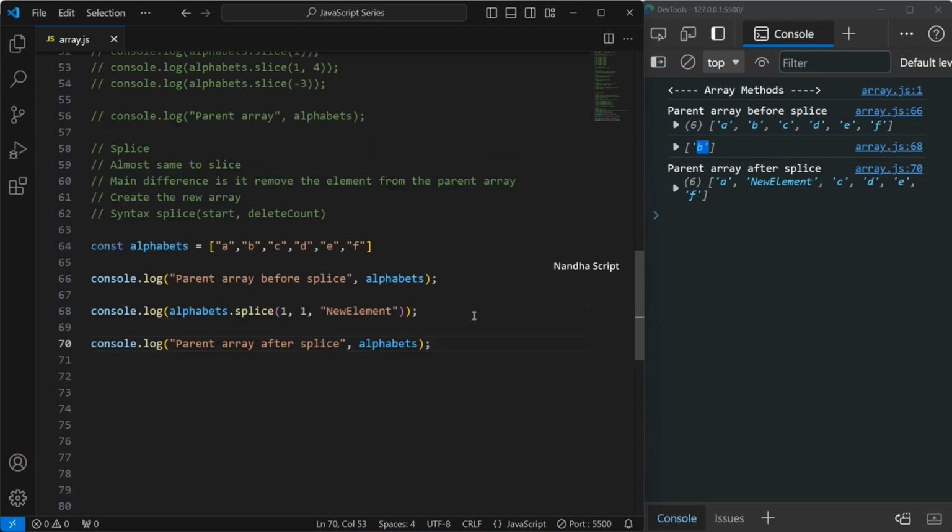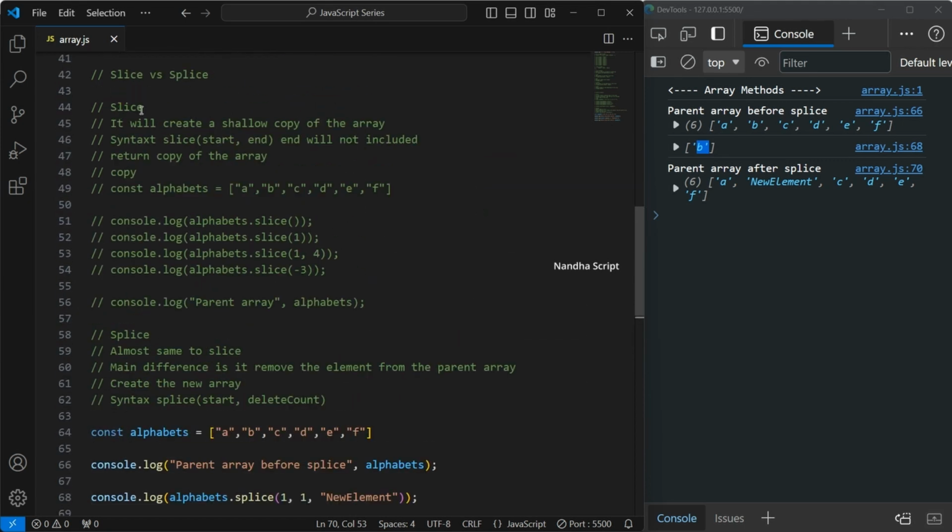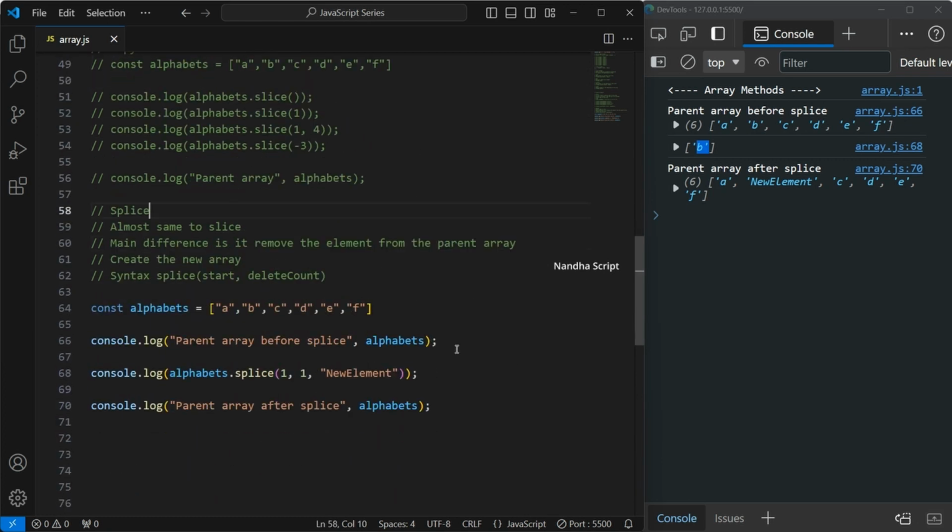So for an overview, slice is nothing but copying elements from the array. Splice means moving elements from the parent array, so the parent array gets changed. After that, using splice we can add elements to the array, similar to array push and pop. I hope you understand this.